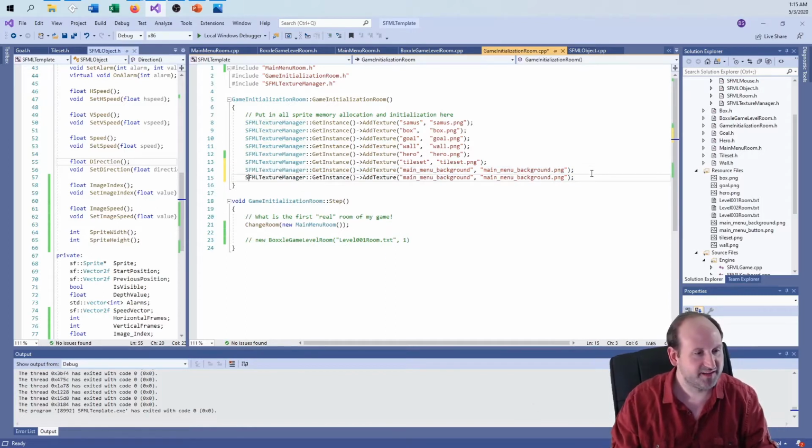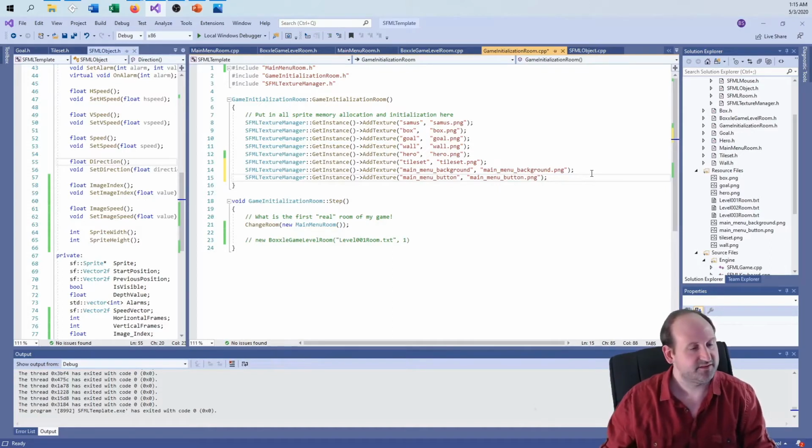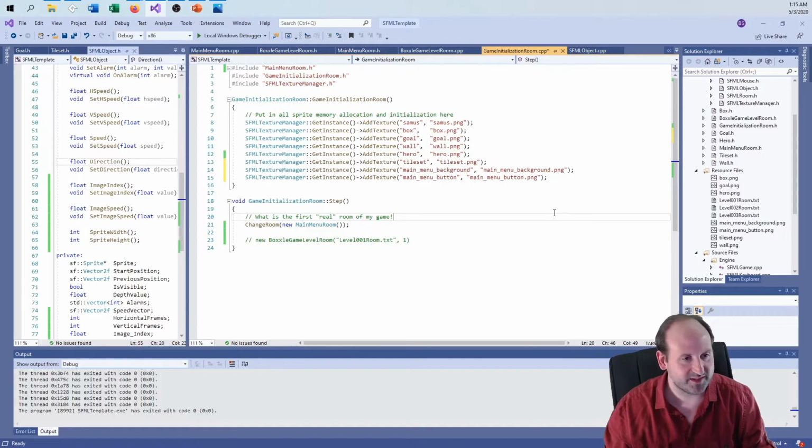Obviously I can't use these textures if I don't put them in the game, and it'll crash really quickly if I do that. So main menu button, main menu background. Good, so now I can at least use those sprites. We say there's 2 animation frames for the button, 1 animation frame for the background image. So that goes into game initialization room, and I think I'm pretty much done. That's all the sprites we need, at least for this step.